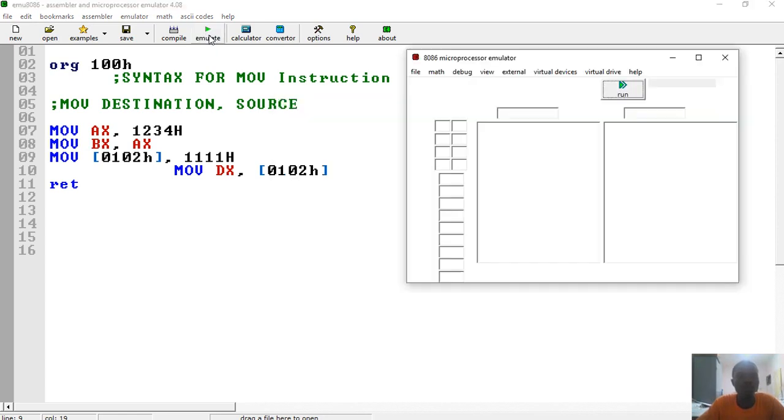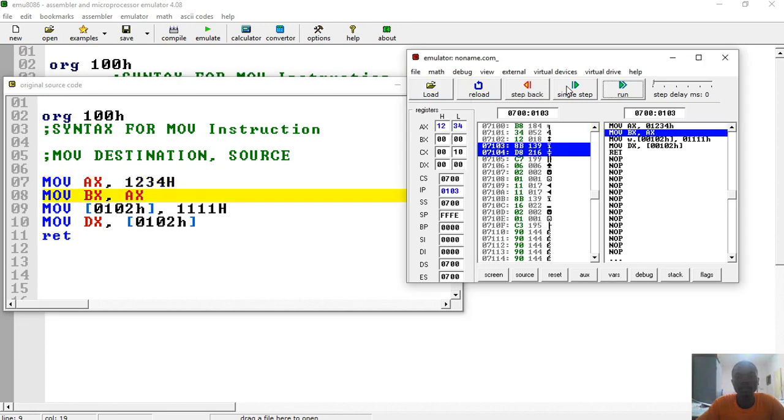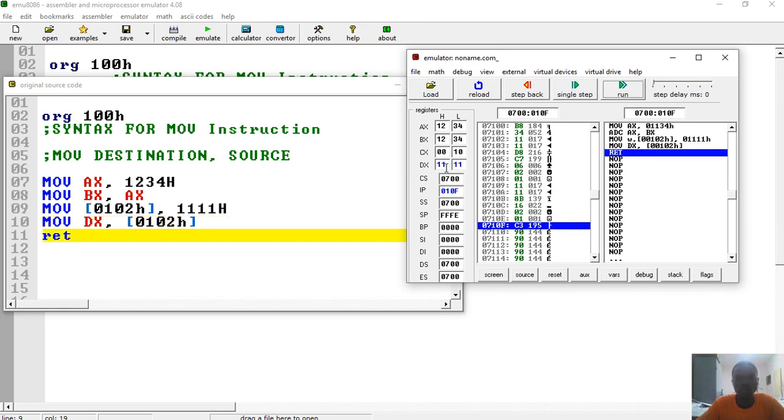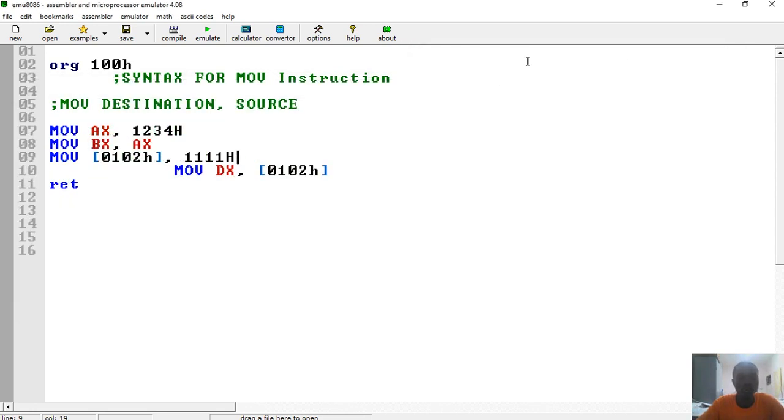So let's run it. We've inserted something, which is 1111H, into the 0102 memory address. Now we want to move the value that we've moved to 0102 hexadecimal to the DX register. So check the value that we moved into DX. Same instruction, you see, 1111 is moved to the DX register. So that's the move instruction.